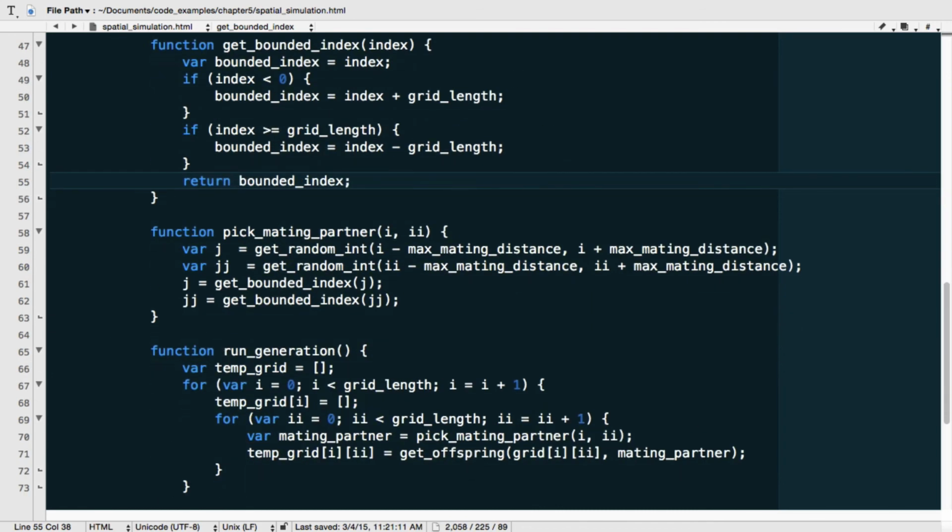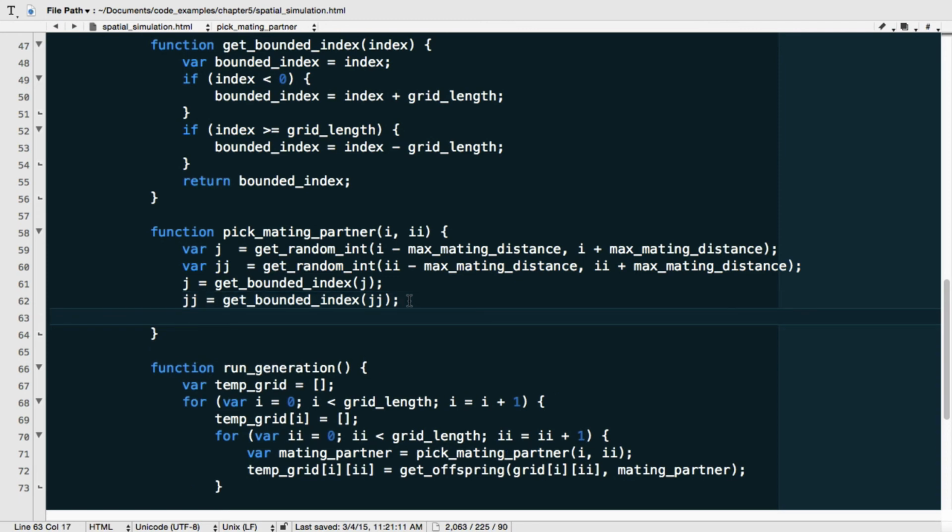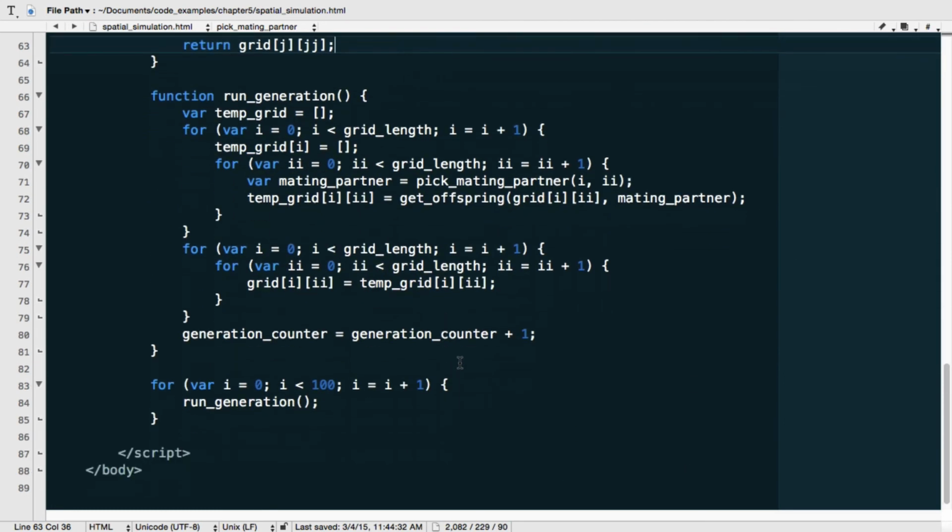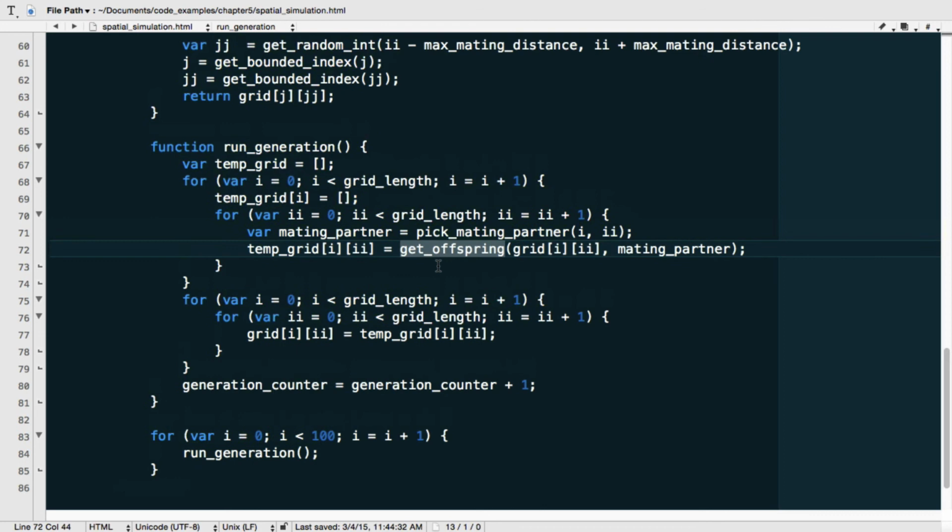And that's pretty much it. So now we have these two variables. They are within the correct mating distance. They are the coordinates within the correct mating distance, and they are correctly bounded in case they're somewhere on the other side of the grid. And now all we have to do here is to simply return the corresponding individual at these coordinates. And this is our pick mating partner function. And in the next video, we're going to implement the other function that we were missing, the get offspring function. So I'll see you in the next video.